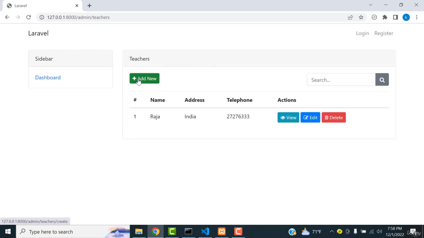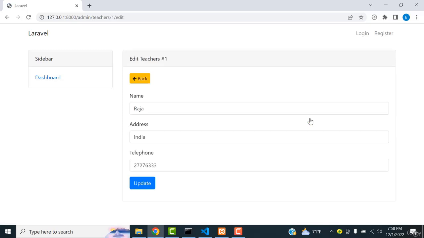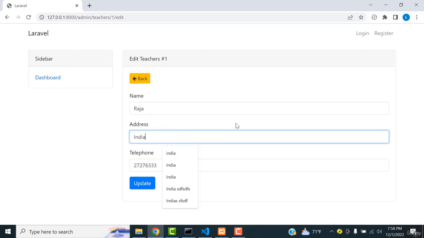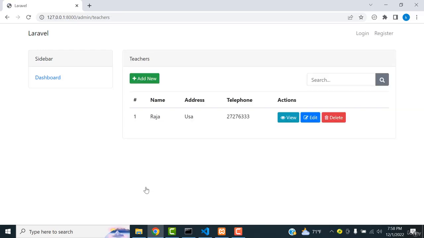Now let's click back. If you want to edit the data, click the edit button. All the records are passed into the page. Now if you make any changes, I'm going to change the address to USA. Click update. The record has been updated successfully. You can see India changed to USA.